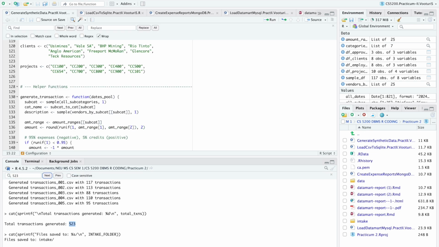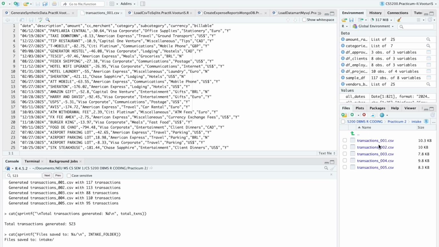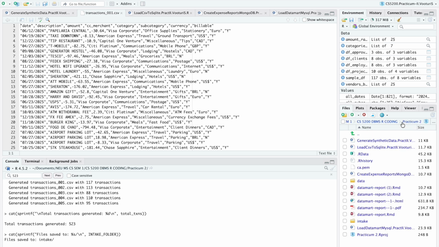So here we have successfully generated 523 transactions across 5 CSV files, spanning from January 2024 through March 2026. It also creates reference data for 8 mining clients, 10 projects, 8 employees and 3 approvers, which will be used in the later stages.